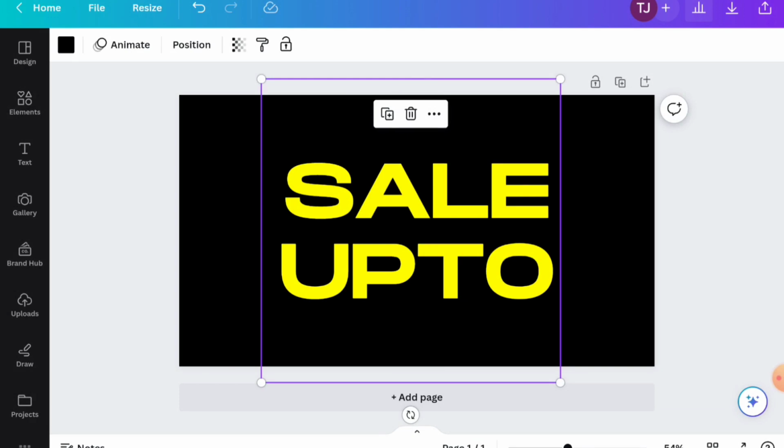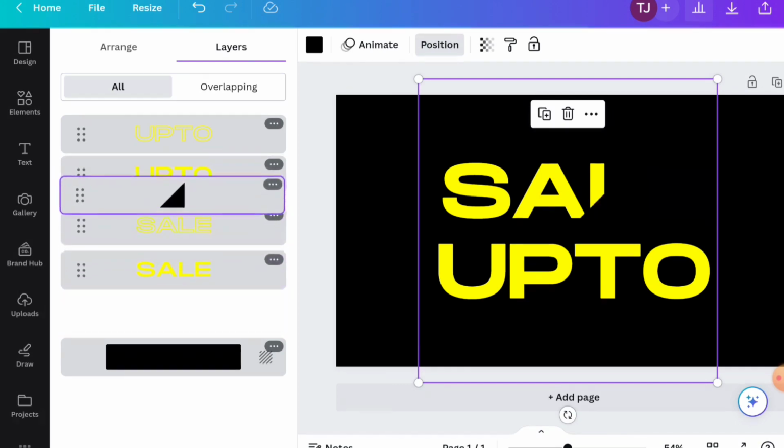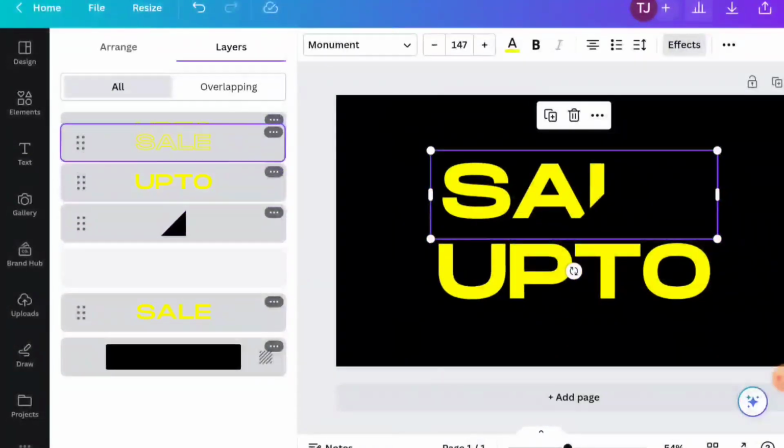Now again go to Layers and open Layer panel. Rearrange the layers by putting the triangle element in middle of border text elements and solid text elements.